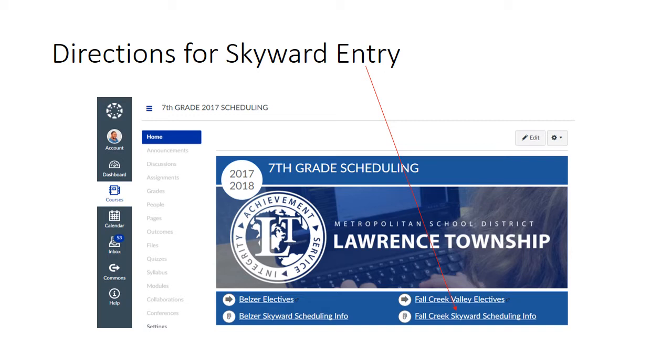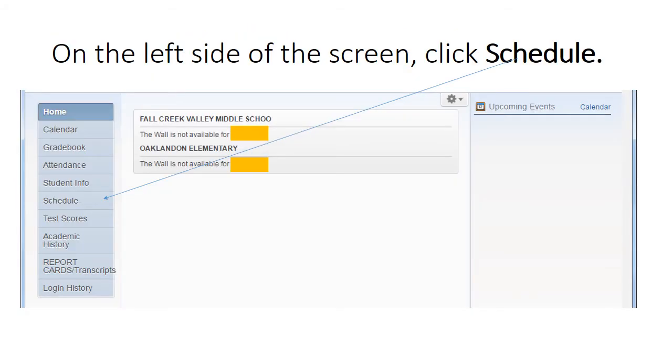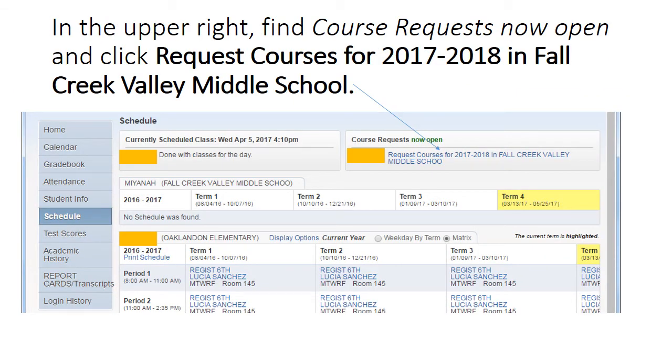Now we will do the directions for the Skyward entry, and the Skyward directions are in print right here in Canvas, so if you want to refer to those, you certainly can. Step number 1 is that students should log into Skyward as they normally do. Once they are logged in, you click Schedule on the left-hand side. After that, you look in the upper right-hand corner and you will see Request Courses for 2017-2018 in Fall Creek Valley Middle School. You click that. Notice Course Requests says Now Open, which means they can enter the courses now.